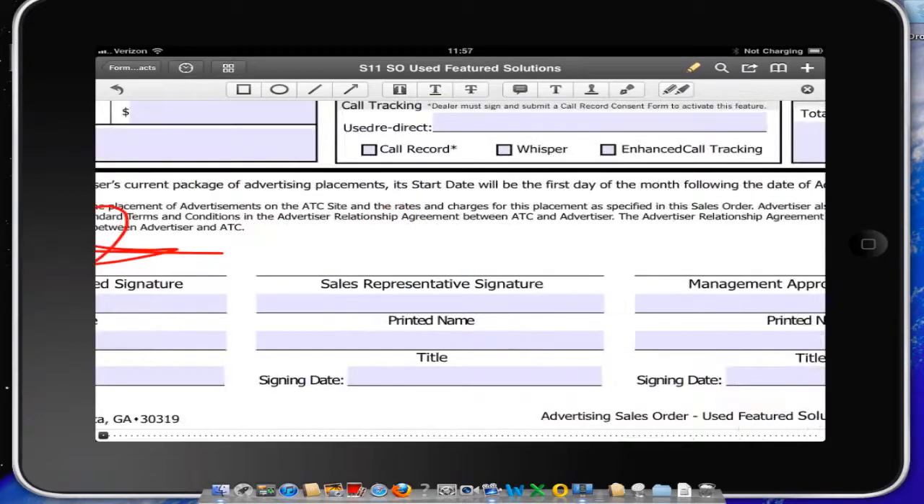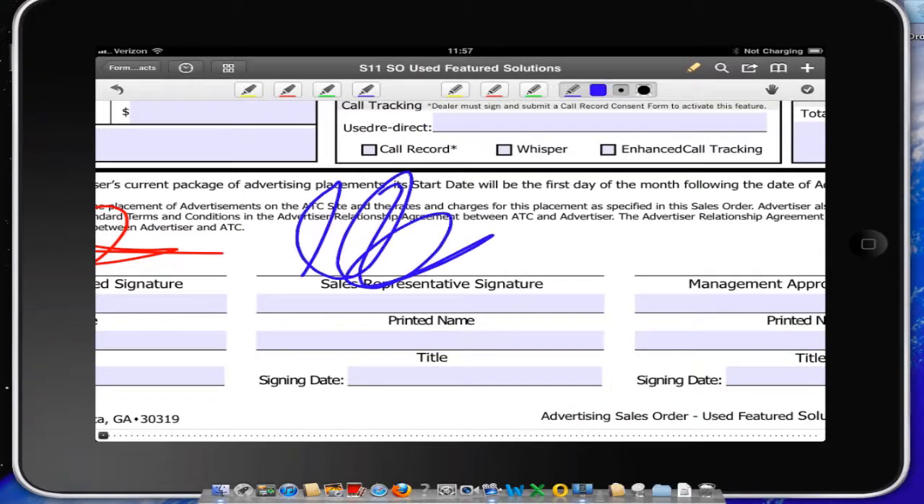At this point, then I'm going to sign the form, and I'm going to use a different color. Okay, so there's my signature there, and I'm going to do the check mark again on the right side.